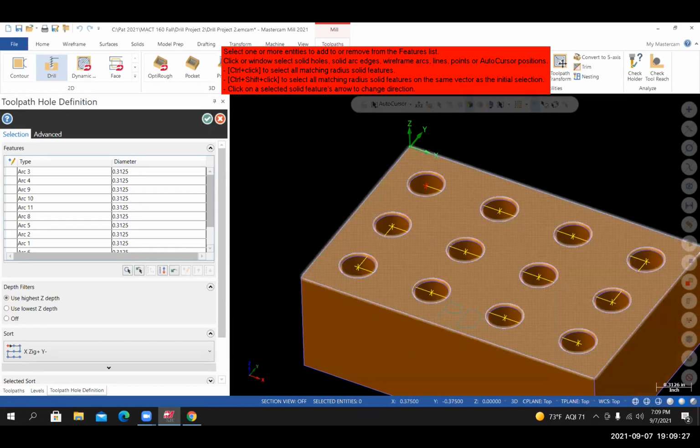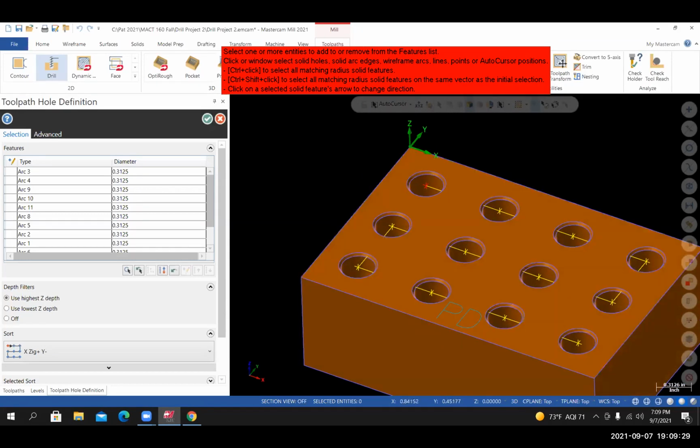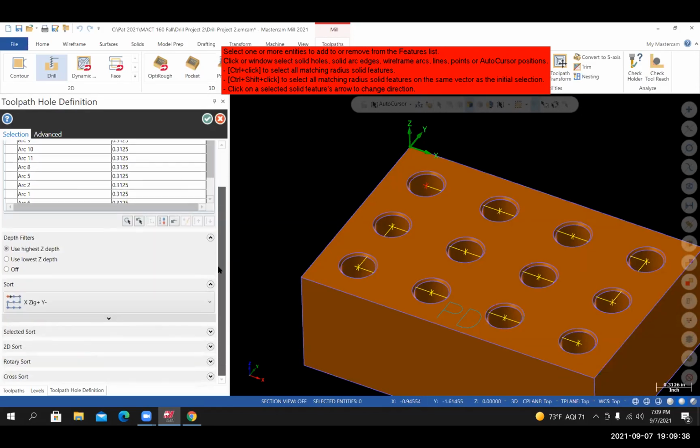So first hole to be drilled is identified by the red point. And then the order that they're being drilled in, you can follow the lines that are connecting the points. From here, I'll select OK.